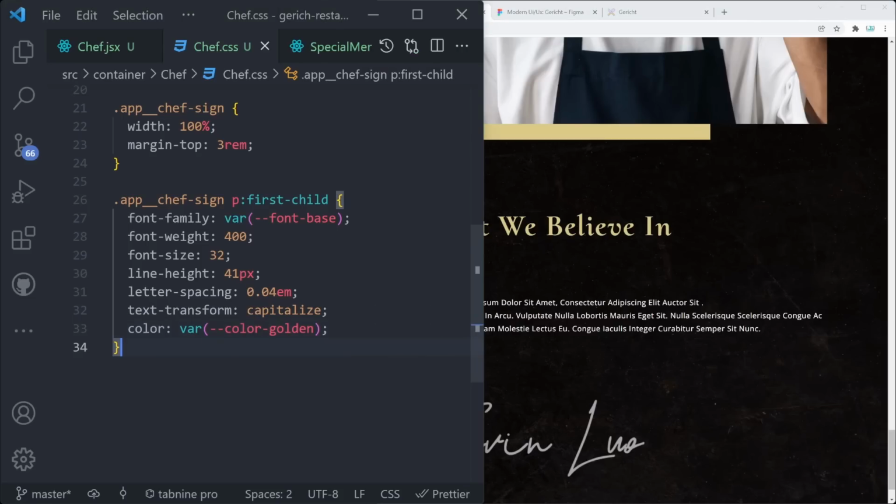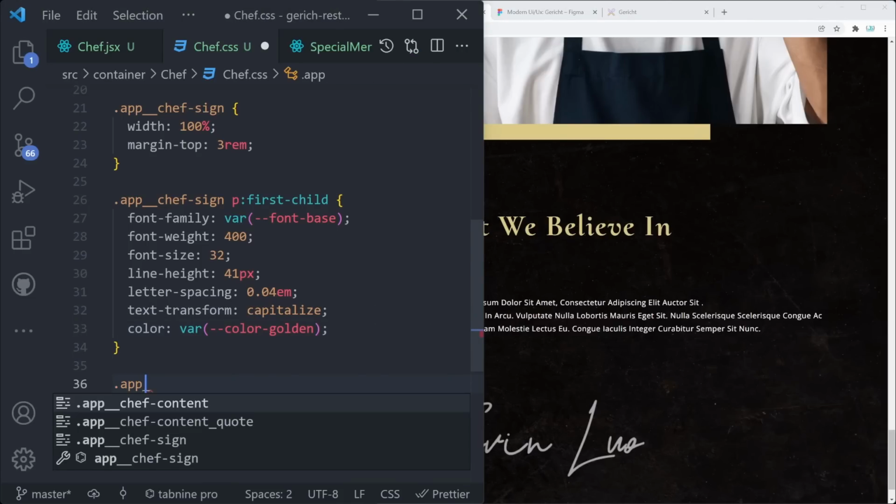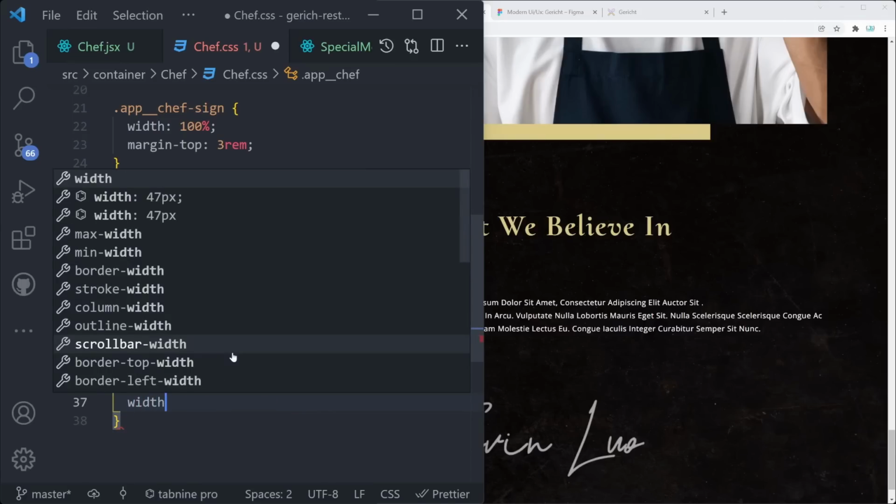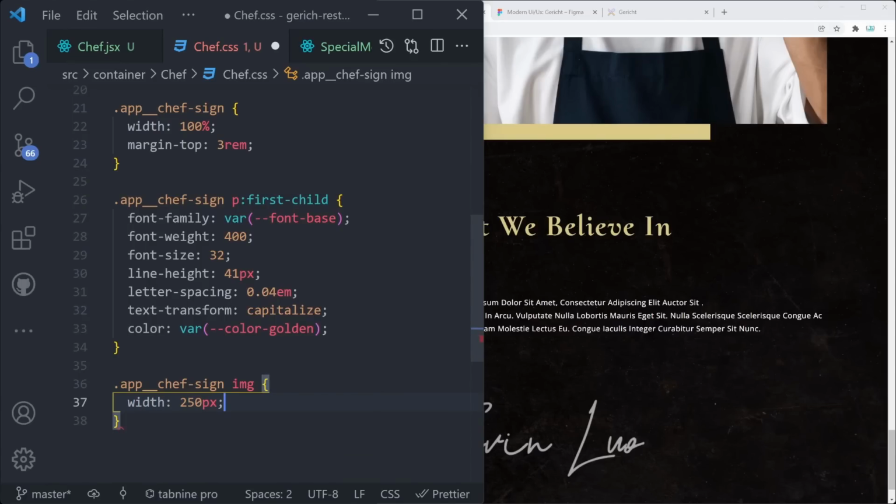Now finally, let's decrease the width of this signature. So we can say .app__chef-sign img. Width is going to be 250 pixels.